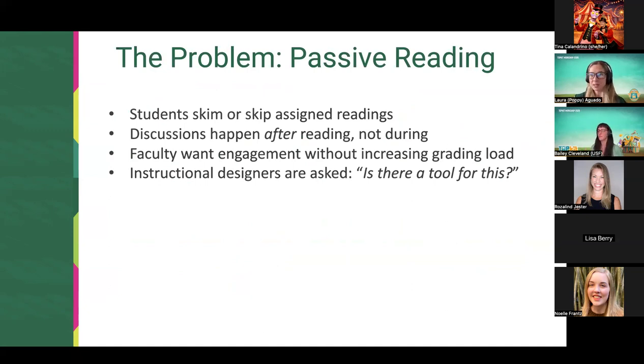So let's start with the problem here. Passive reading. This is an instructional challenge that gets brought up constantly when partnering with instructors. Readings are assigned, but student interaction with the text is skimmed, skipped, or treated as just a checkbox. And then we might try to fix it with a discussion board or a quiz. But that conversation usually happens after the reading and it can become summary based rather than sense making.